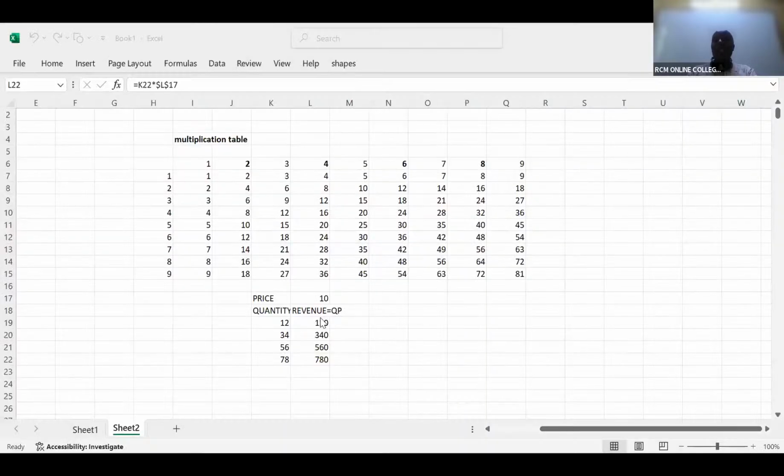You see, the thing is, we need to know how to understand our constants. Like here, the quantity is varying, but the price, 10 here, is constant. So what we need to do is to come and say equals, then we take 12 times this 10. But now 10 is a constant number. It's going to be the same throughout.